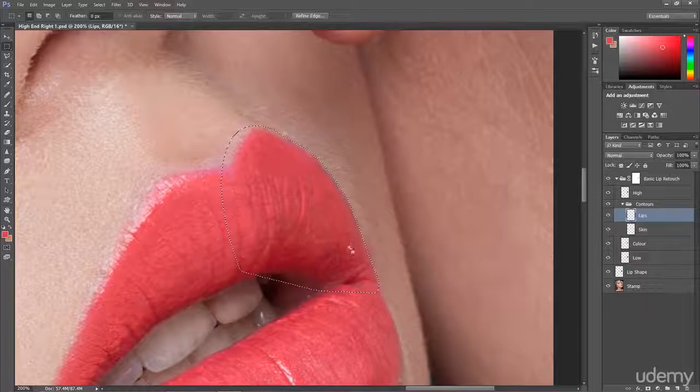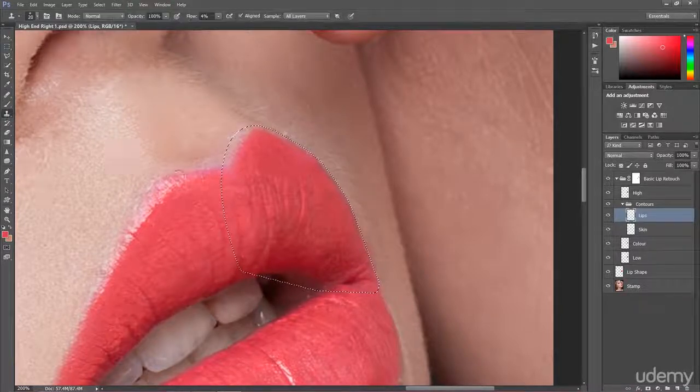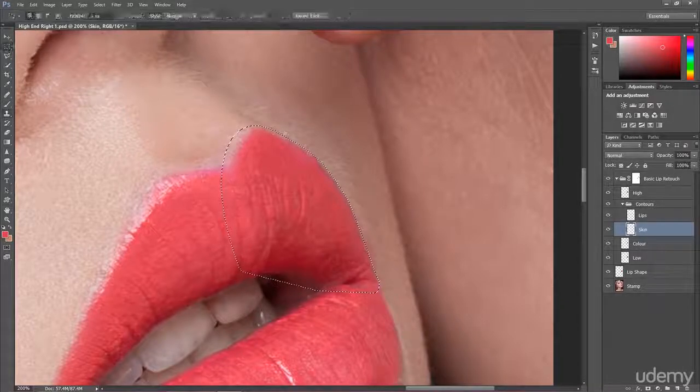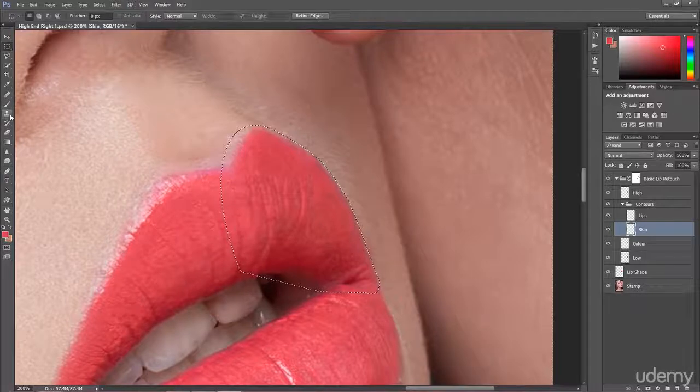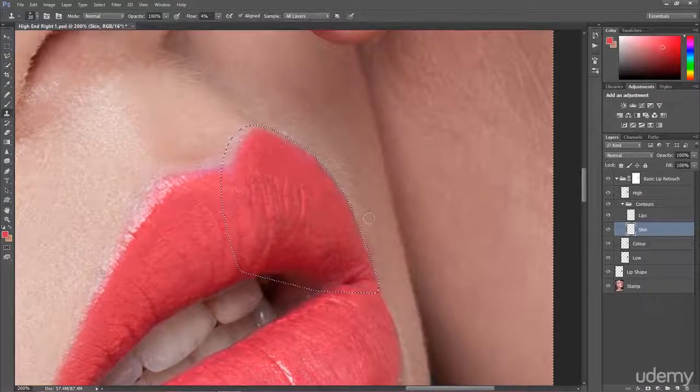If you don't feel comfortable with your selection, you think you can do this better, you can always repeat this. So clone stamp tool once again, and I was starting from the skin, so once again from the skin, hit right, select inverse, clone stamp, and let's see how I'm going to do this this time. I have a bit more color. I think this might be a little bit more difficult, but as you can see, I'm doing this quite alright.